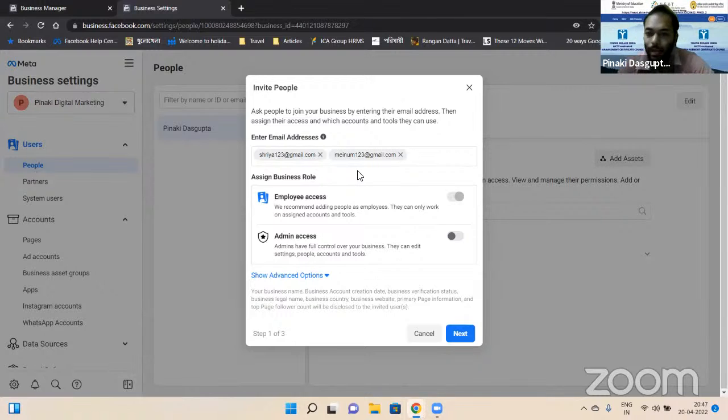So I have added two email IDs. Then I have to select what kind of access I want to give them. One is the employee access. With this access, they can only work on assigned accounts and tools. So this is basically limited access. They don't get the full rights of that page, but only as much as they can use to work on whatever is assigned to them. And then there is the admin access.